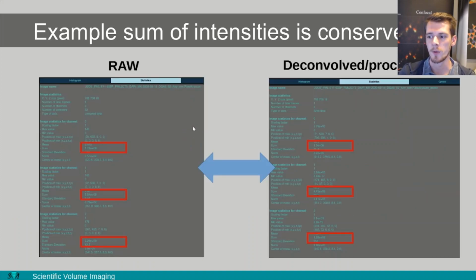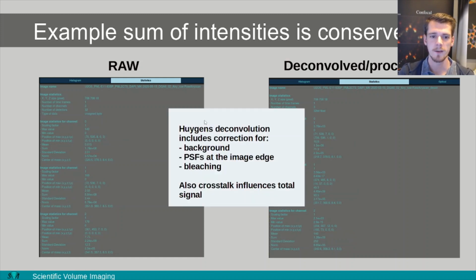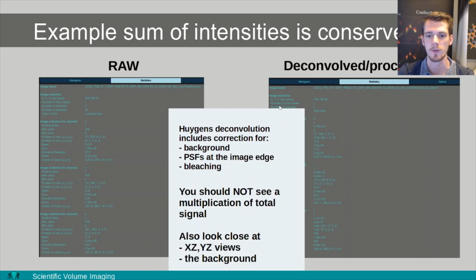Here you can see it for a multi-channel image, where the sum value is shown per channel. It can vary by a slight factor due to Huygens' correction for background values, or PSFs of objects around the edges of the image can influence this. Bleaching correction for time series will also influence the total signal, and even crosstalk correction has an effect. But it should never be that the total summed signal differs by orders of magnitude after deconvolution. So be mindful of this and really verify this is not the case before you do analysis, as this can really impact your measurements.